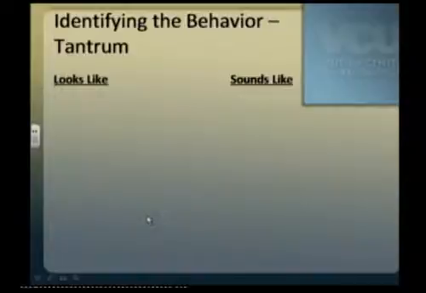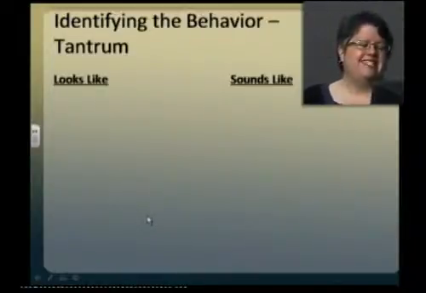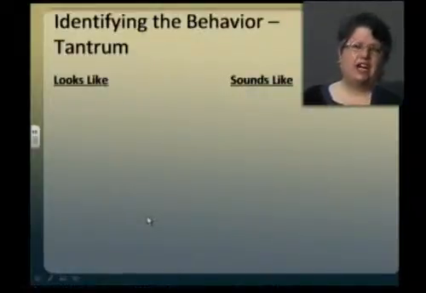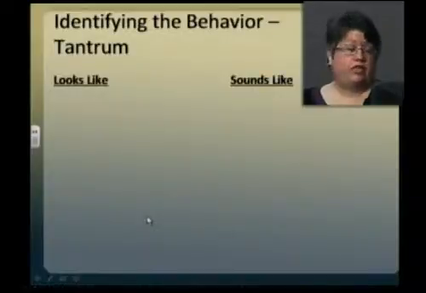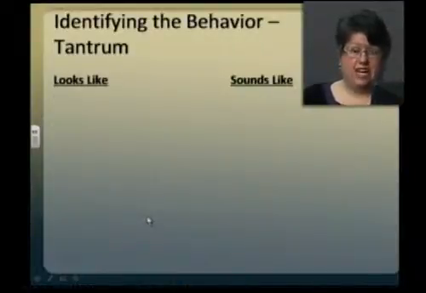When we're identifying the behavior, as I mentioned earlier, it's important to have a very clear behavioral definition. In order to help you do that, I have 2 examples of how you might go about describing or explaining a behavior. This first example is tantrum. And the tool that I'm using here is a dichotomous description, or a T-square. On one side of the screen, you'll see I have the words looks like. On the right side of the screen, you'll see I have the words sounds like.